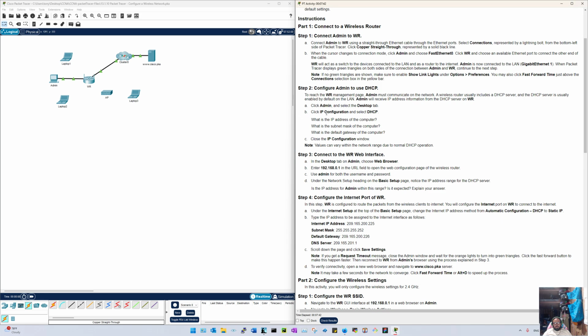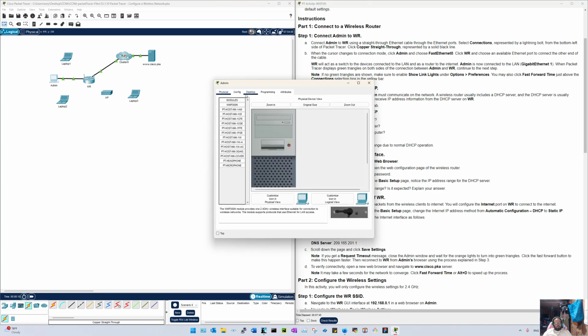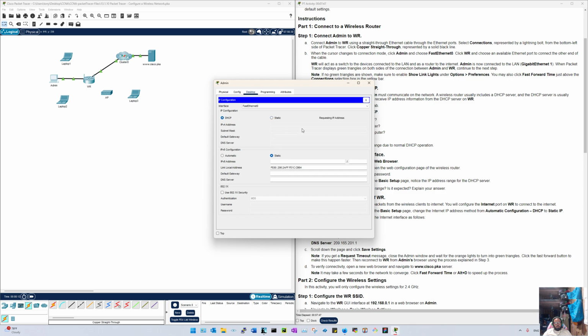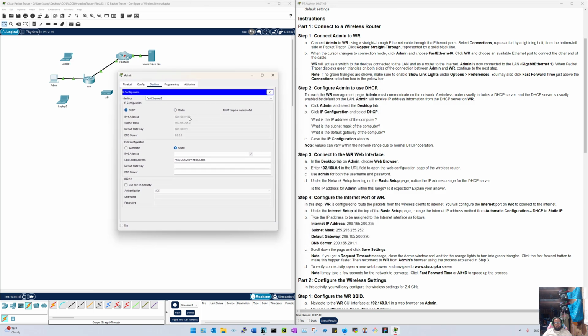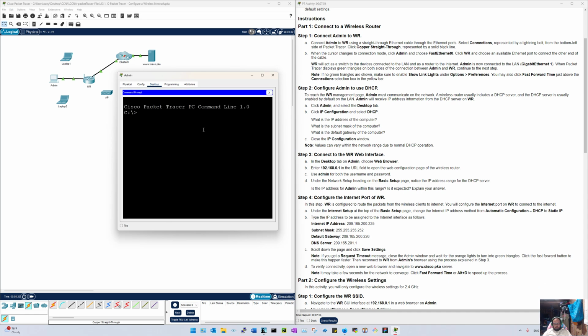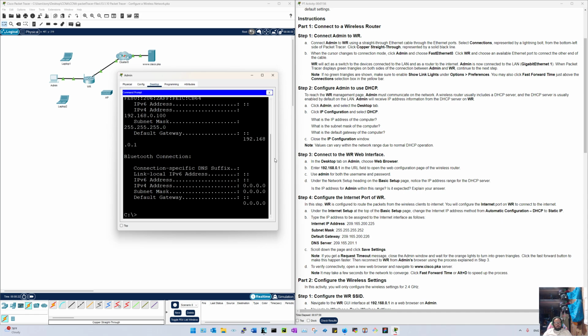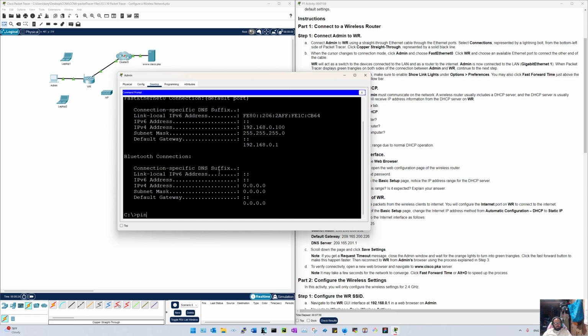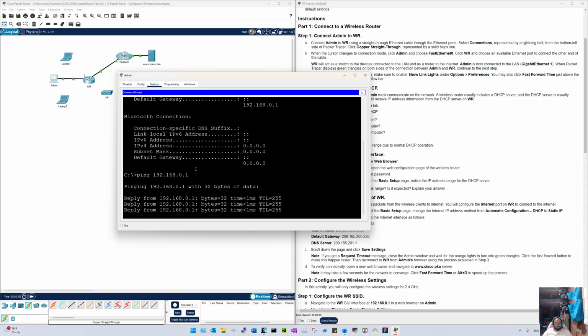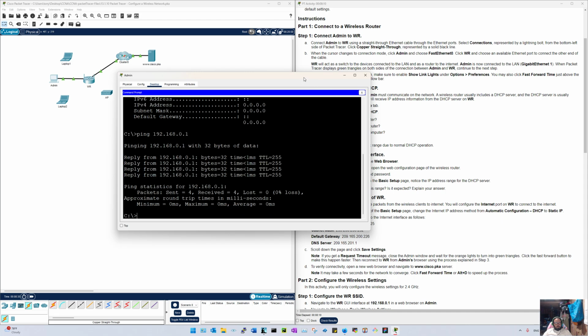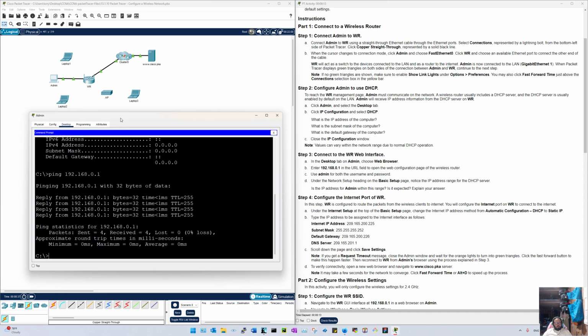Click admin, select Desktop, and select DHCP. Let's see if we get a DHCP address. It's requesting one. It was successful. We could see it here as well in the command line of the computer. We could ping our gateway. Our gateway will be 192.168.0.1. We're going to pick the gateway, which is this right here.